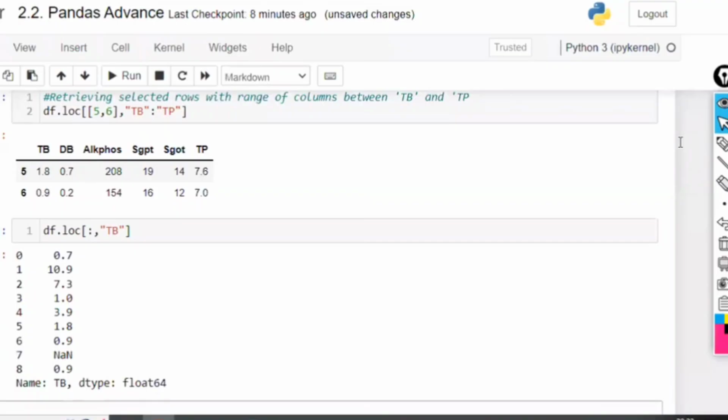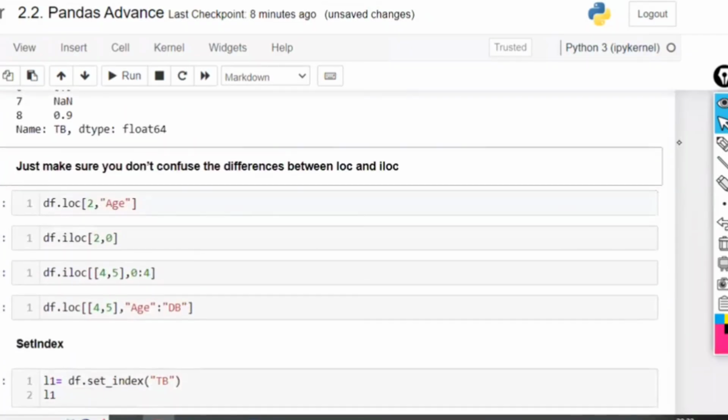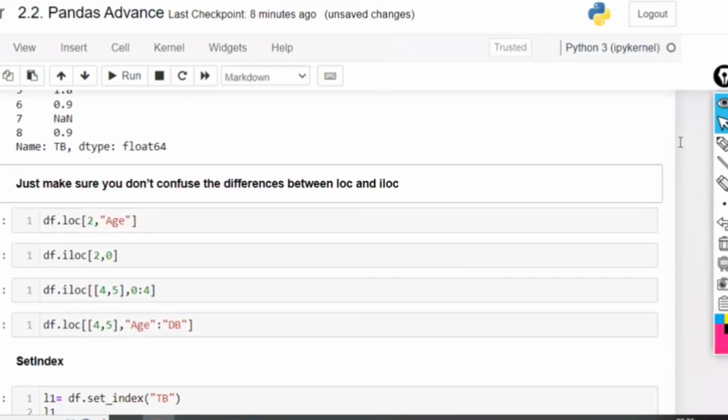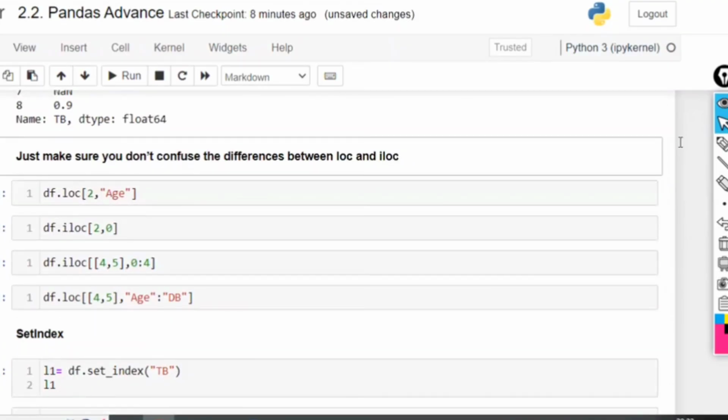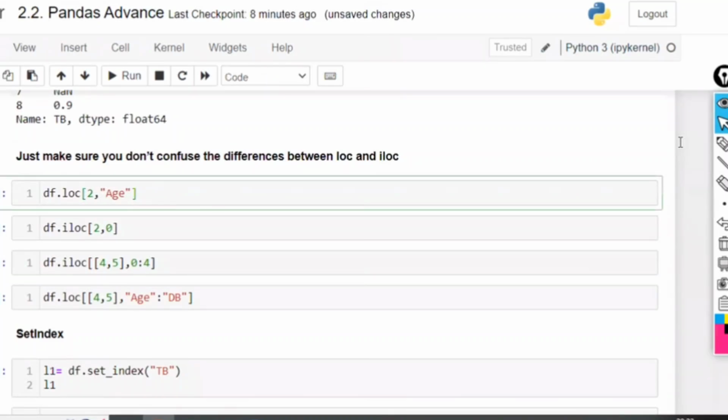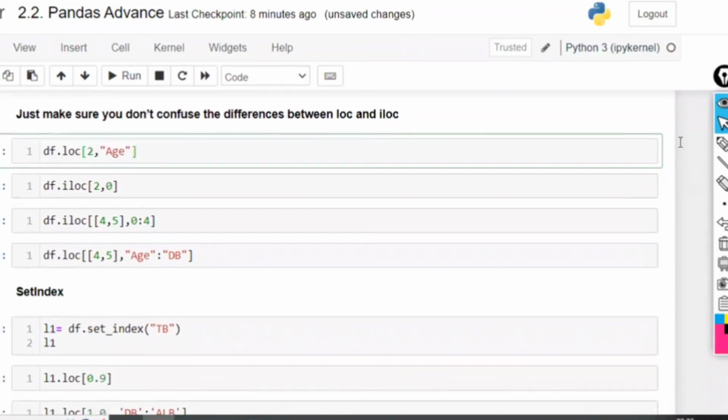You are selecting the TB column with respect to all the rows. Rows is everything from start to end. Starting number is not given and ending number is not given, which means the start is by default the first one and the end is everything. Now, make sure you don't confuse the differences between loc and iloc. Here df.loc[2, 'age'] is going to check the row name 2 and the column name age. Similarly, iloc[2, 0] means row index number 2 and column index number 0. So it is working based on that.